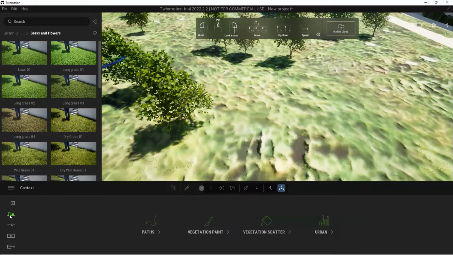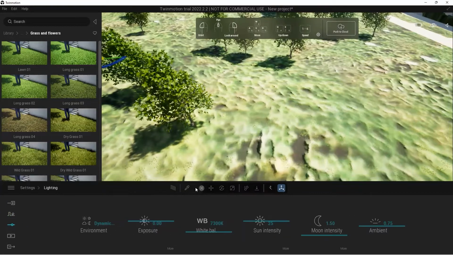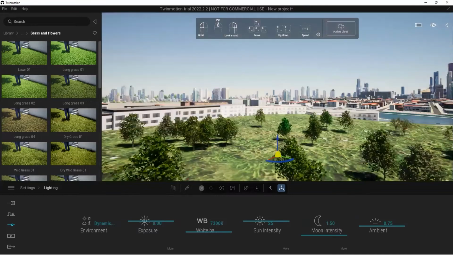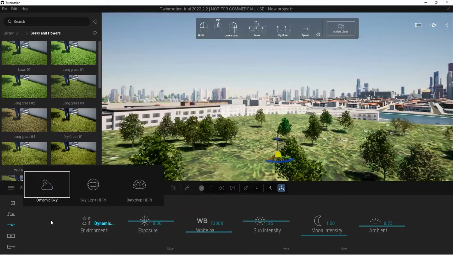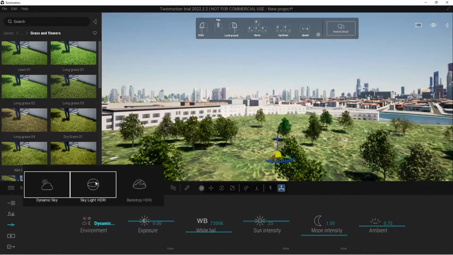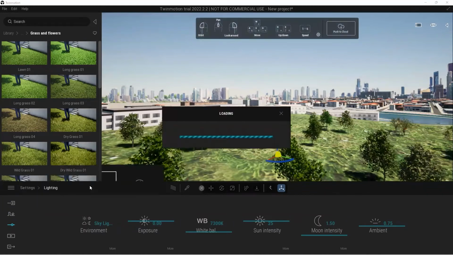Okay, so let's say I want to render. I want to adjust the lighting, because as you can see right now, it's just a bluish sky. I'm just going to click right here, go to lighting, and try to change it to skylight HDRI.